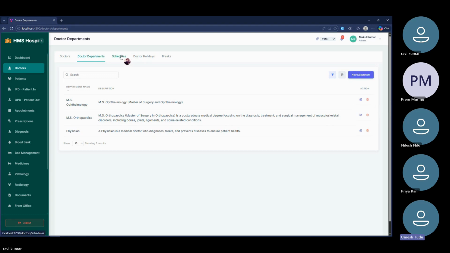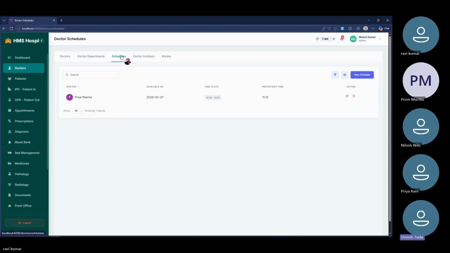Similarly, next is the schedule, where the doctor schedule is shown. You can see there is only one record under the schedule module, with the name Priya Sharma, the available timing, the per-patient time, and the action buttons. All these are the doctor sub-modules.